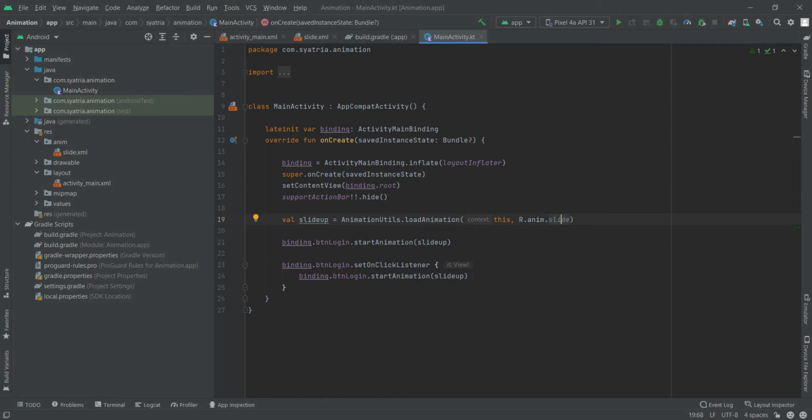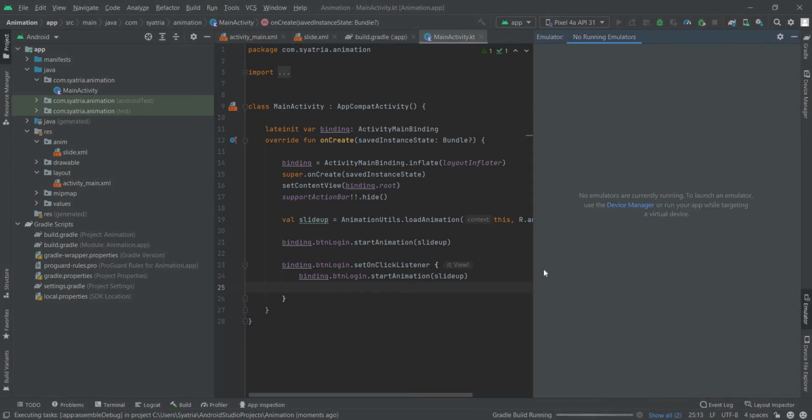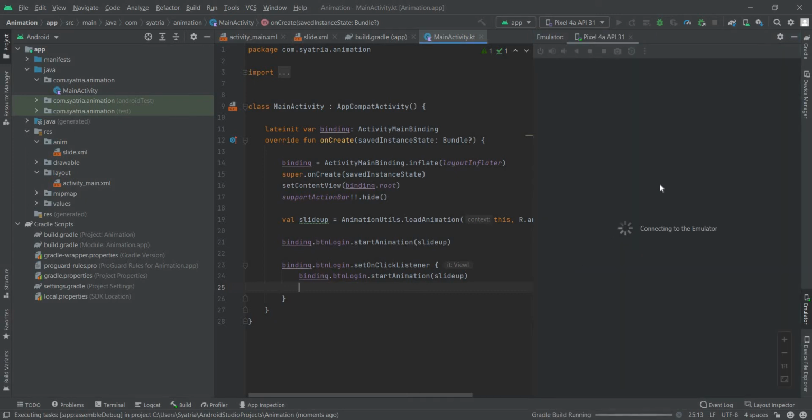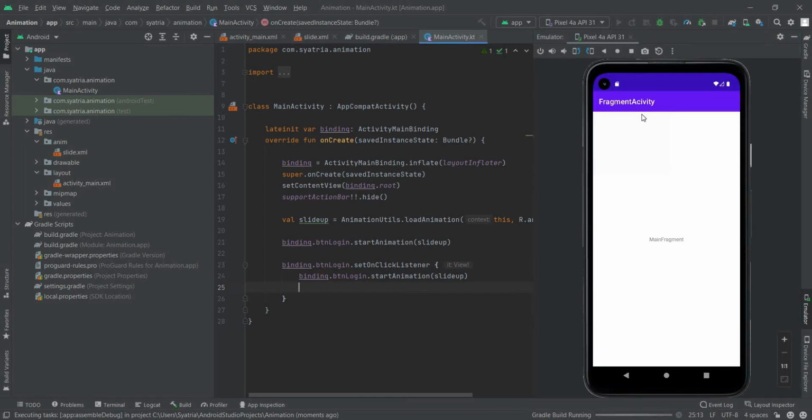We will continue our learning. In the video before, we built an animation like this, a slide animation from the top to the bottom. We will show the animation that we had created before.